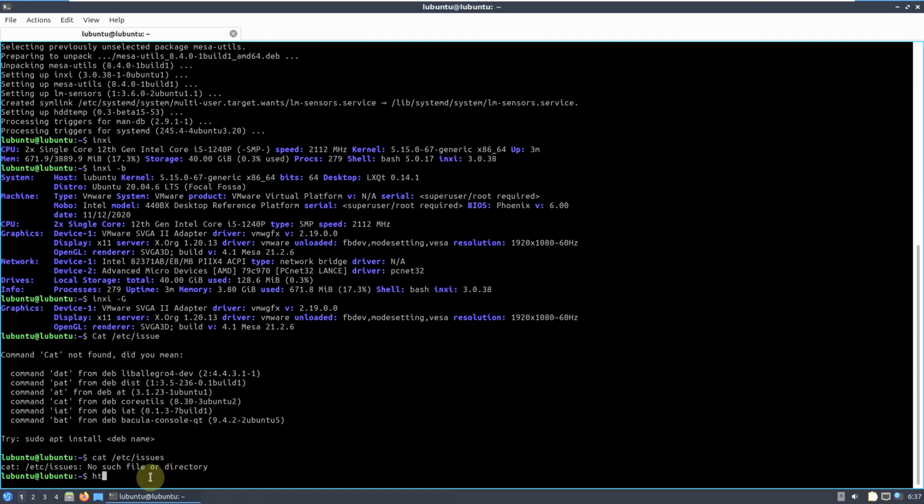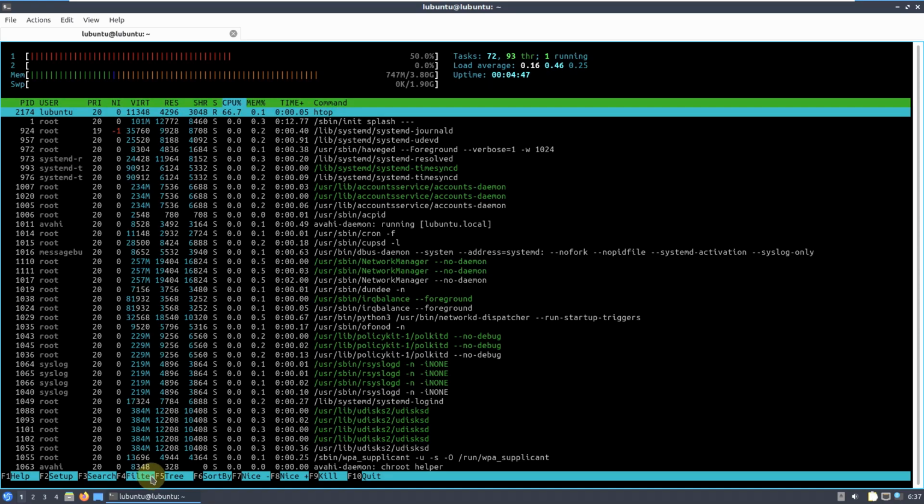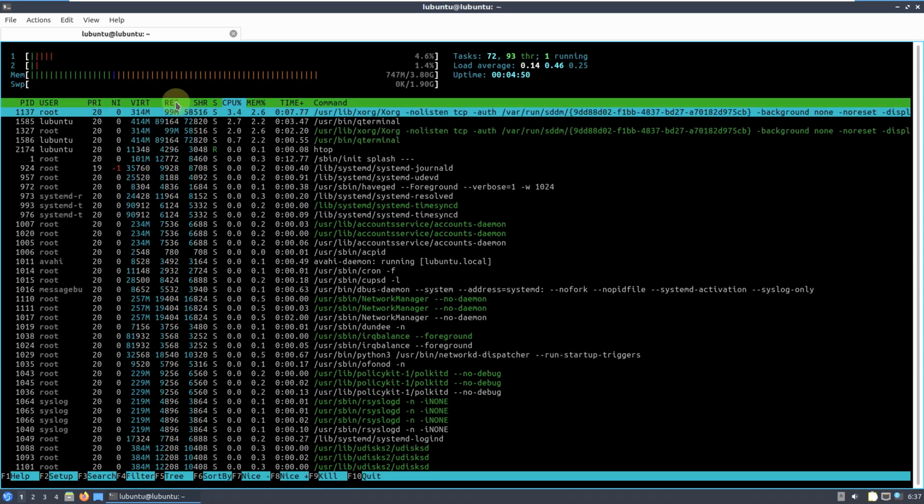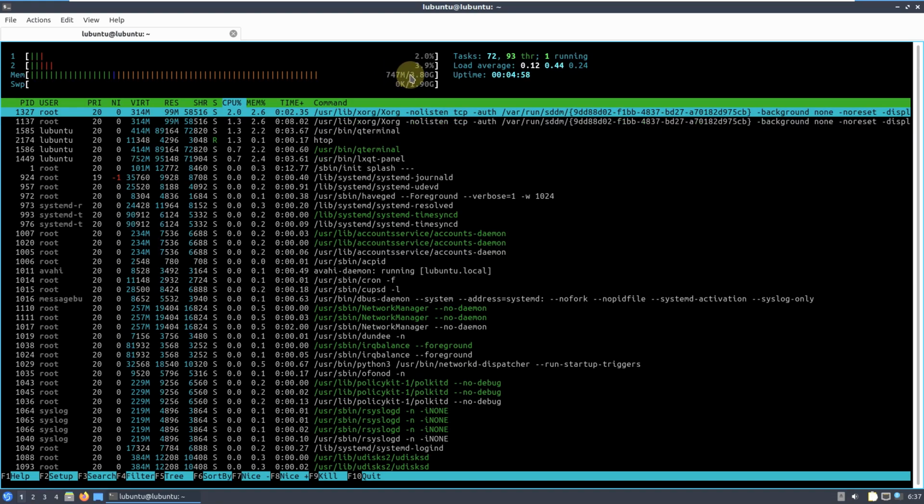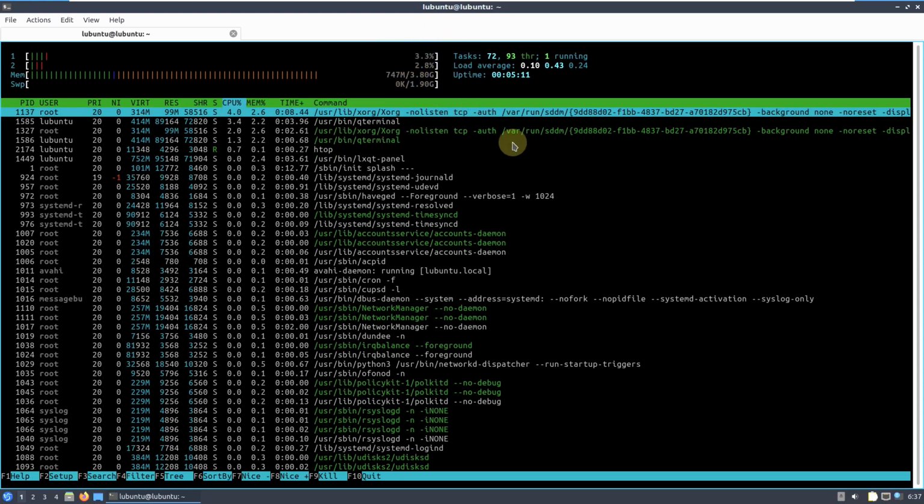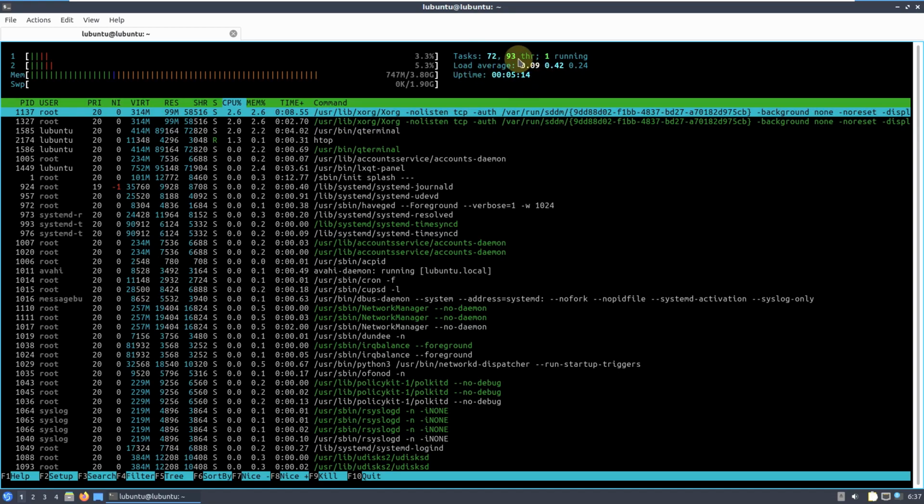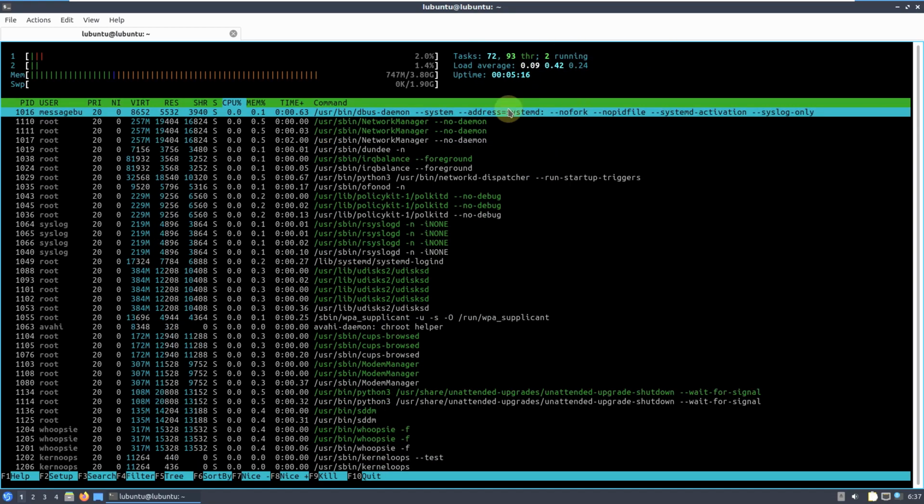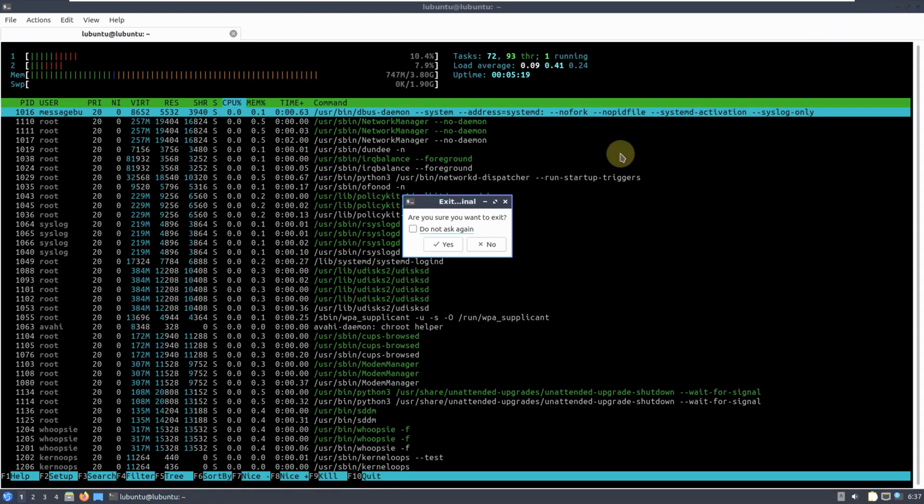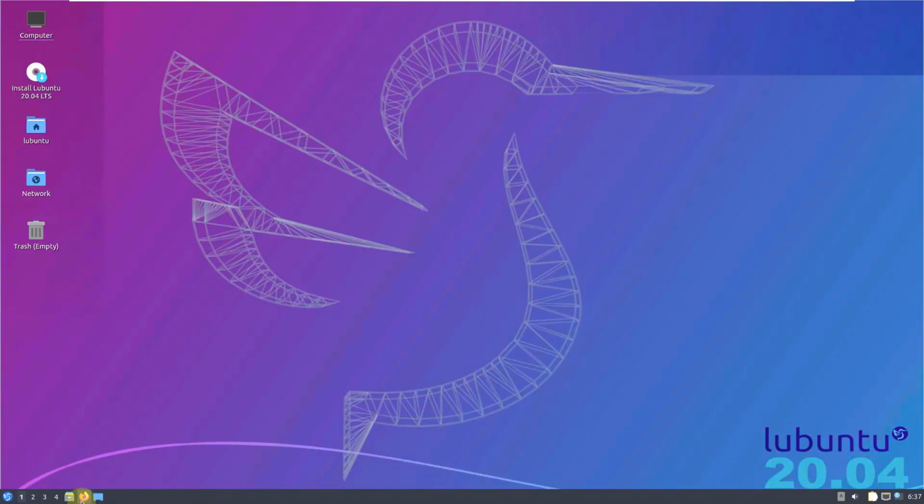Let's type in htop. We already have it installed, it is pre-installed and comes with Lubuntu. Memory is around 747 MB of 4 GB. This is lightweight because LXQt is lightweight. CPU is running around 5%. Tasks are 72, 93 threads, 1 running. Uptime is 5 minutes.